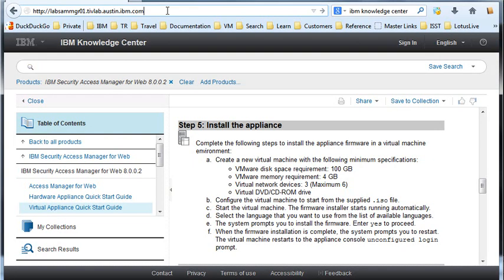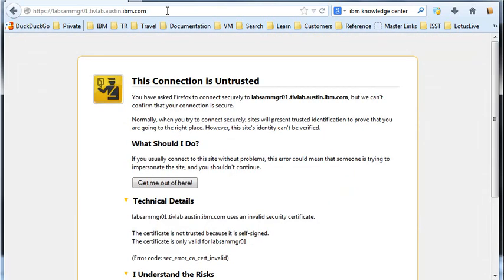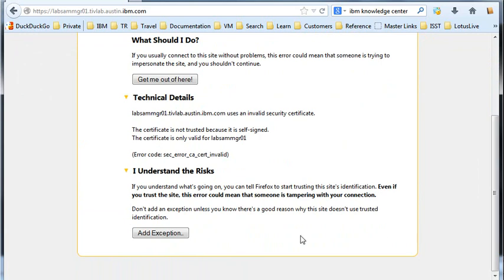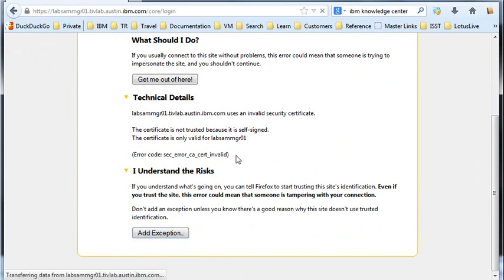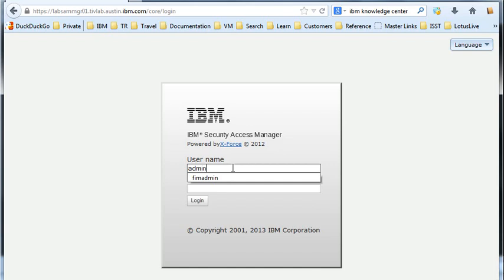Using a standard browser, we can now access the interface. Enter the management hostname that you created earlier. Since this is the first time and the connection is not trusted, we're going to add an exception. And we will get to the appliance login screen. Enter admin and the password that you set earlier in the configuration.